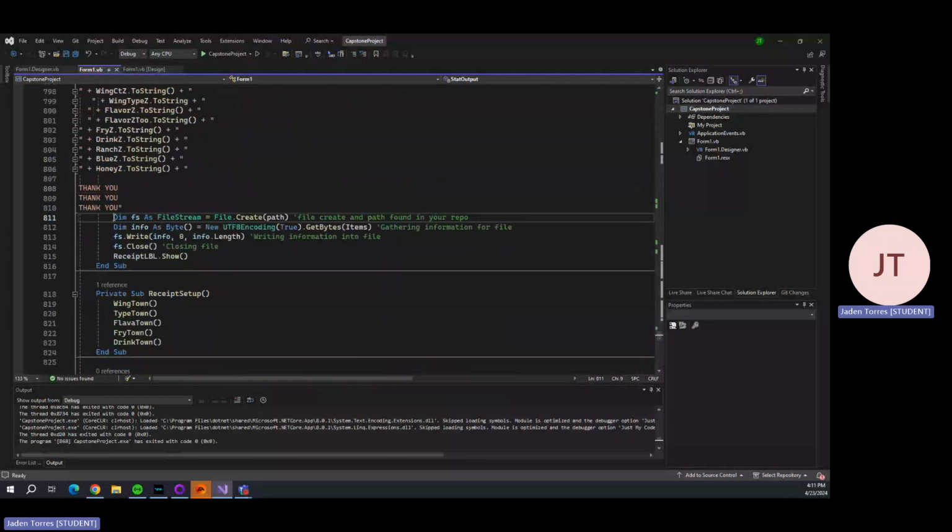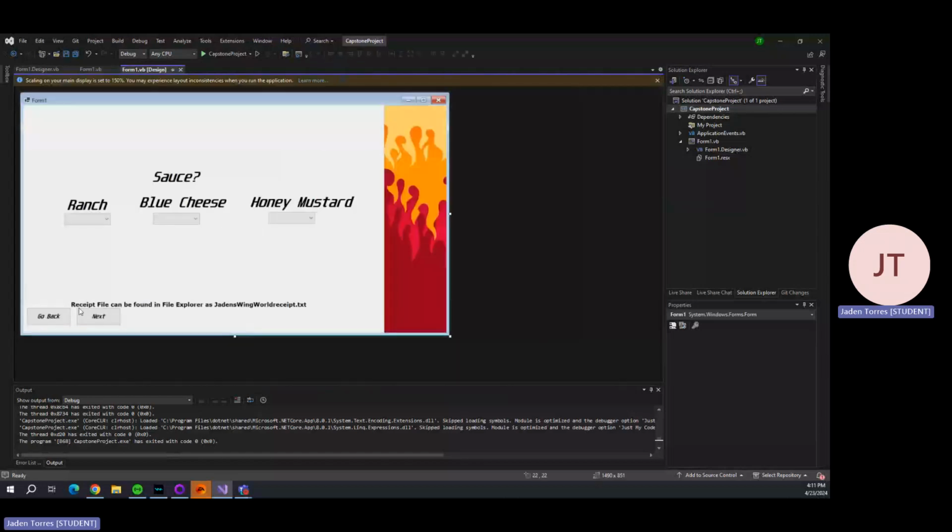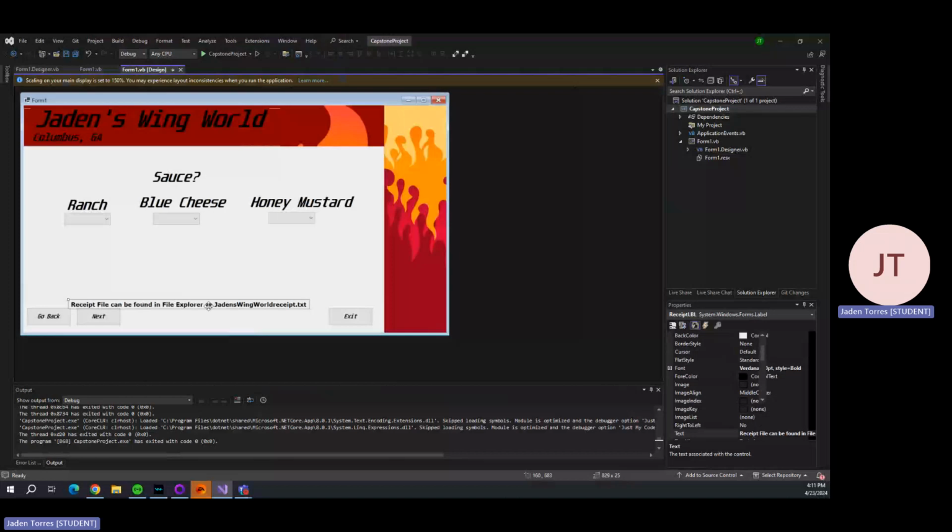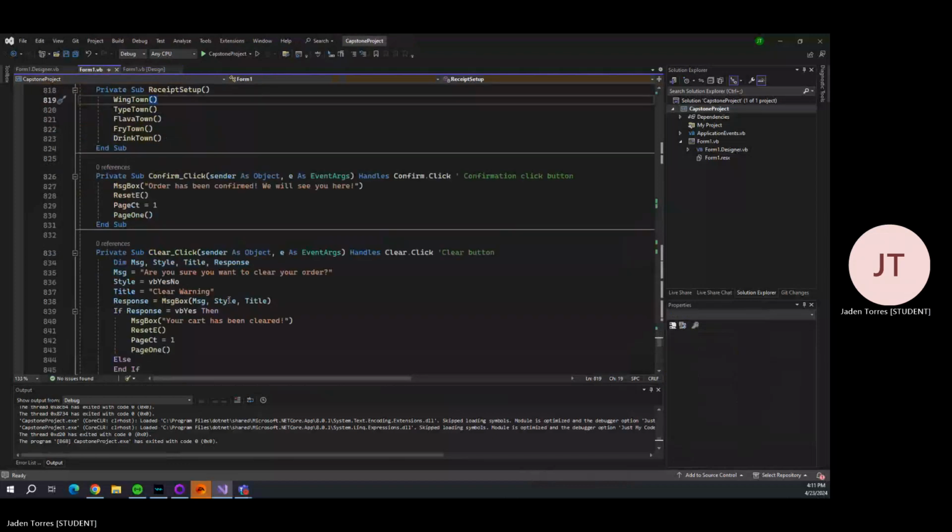All right. And down here I just define my path of the file. I gather all the items necessary for the file. I write the file and I close the file. And basically what this does is it shows that the receipt can be found in File Explorer as Jaden's Wing World receipt.txt. And the rest of these things, confirm click, basically just says your order has been confirmed. We will see you here.